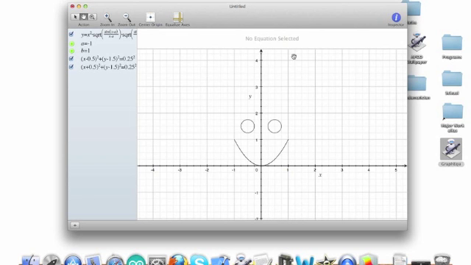And I'm sure that you can see how you might go about making something like the Batman curve by hiding different parts of curves.